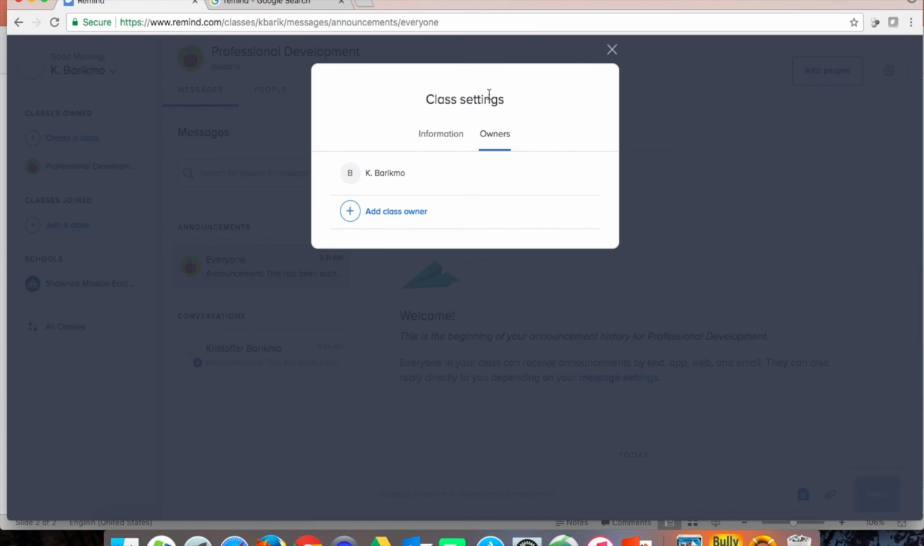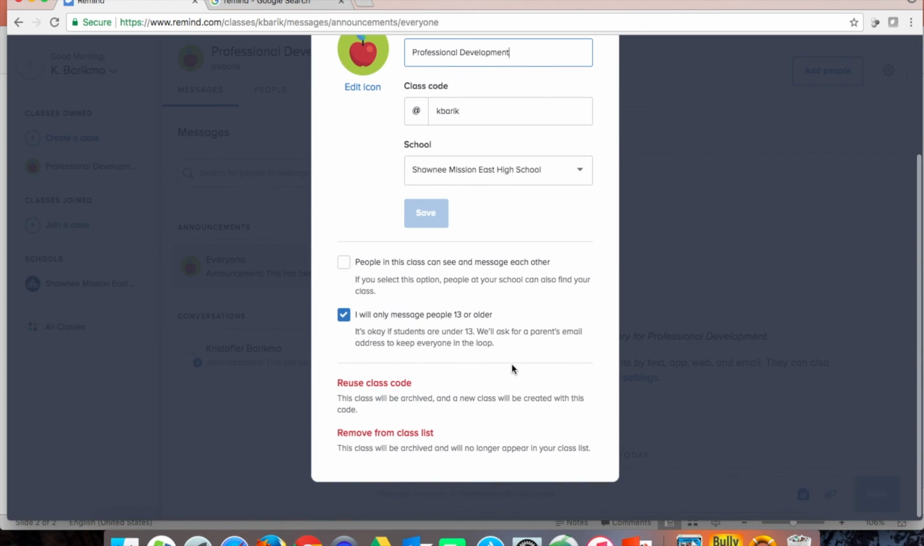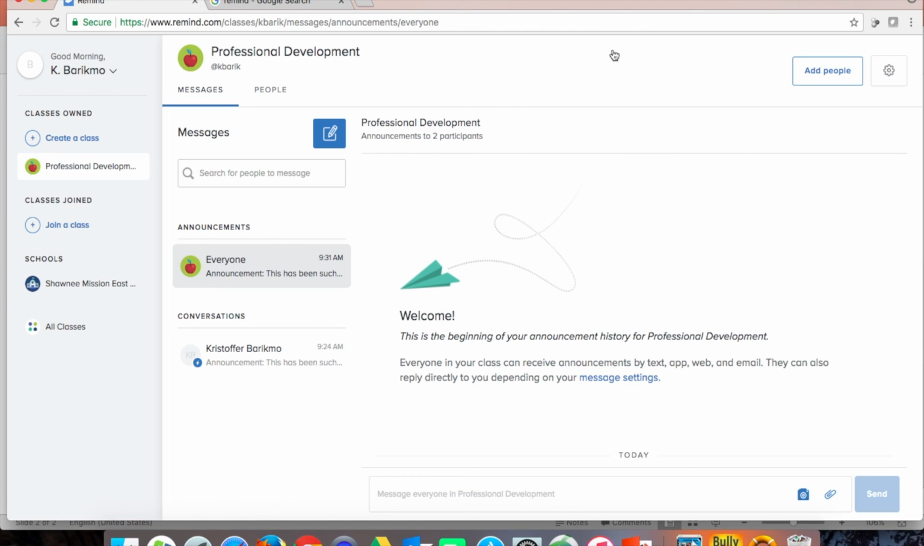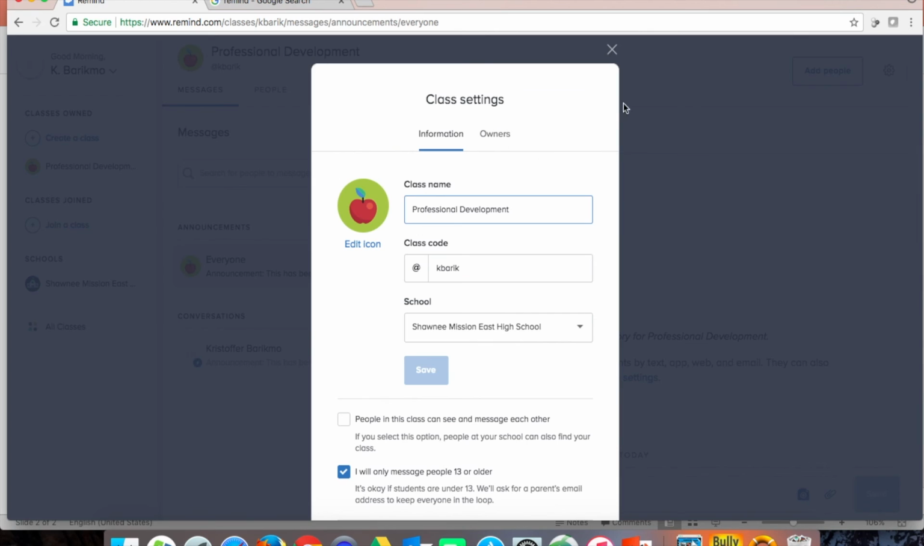You can also add owners. So if you want to add another team teacher onto the account as an owner, you can do that. That's really simple and straightforward. But those things are automatically saved, and so you can create those particular pieces along the way.